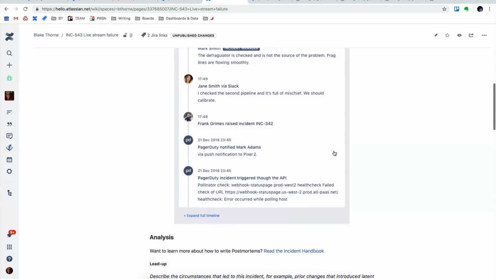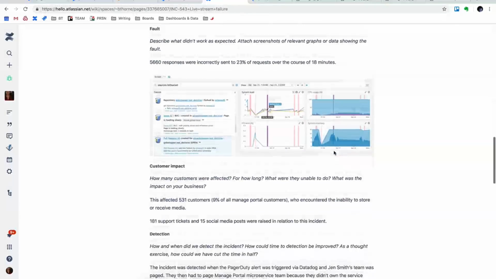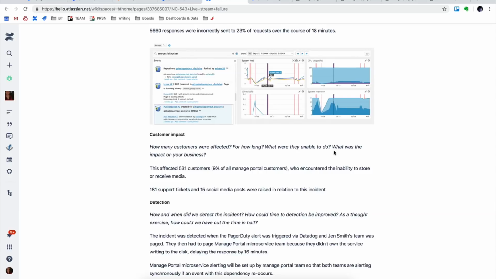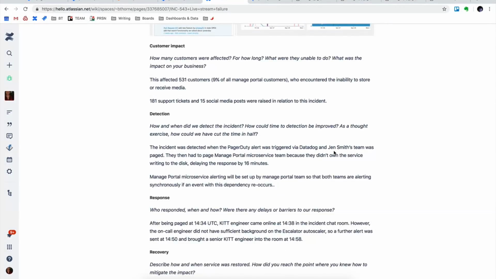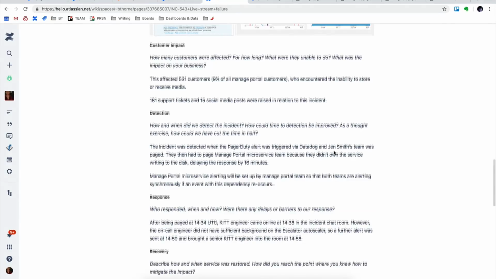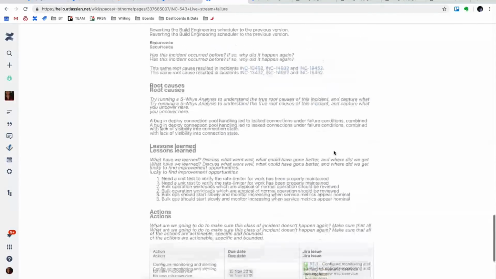So we can do a quick scroll here through the rest of the postmortem. Our team's gone through and carefully filled out these fields and sections based on real evidence, data, and the recorded observations from the incident response. They've unpacked what's happened during the incident and drilled down to discover some root causes.